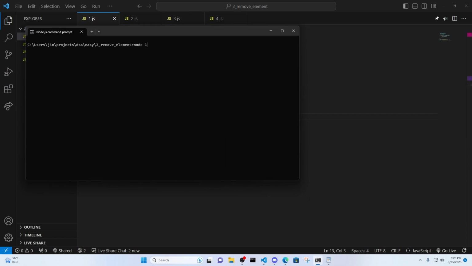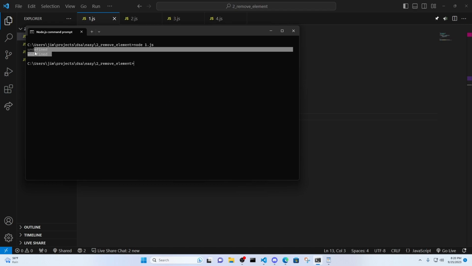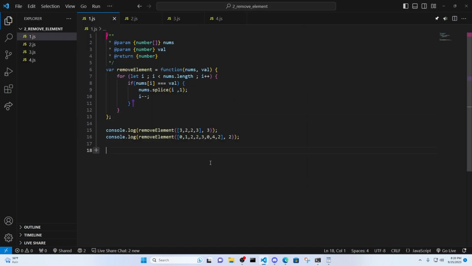So let me see. I'm going to run node 1.js. We have undefined and undefined, because the function is not returning anything. Yep. We have to return nums in between line 12 and 13, right? After the for loop. Yes, sir. Do your return nums.